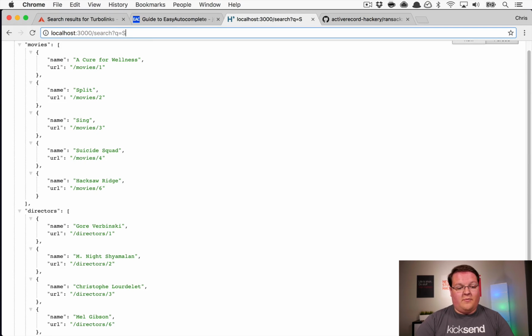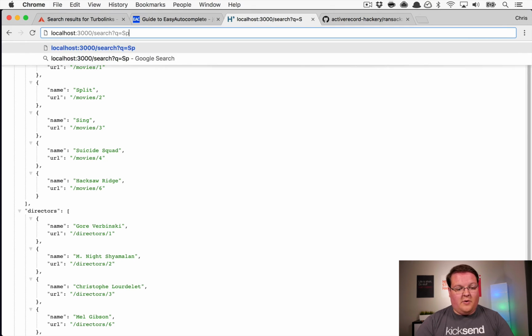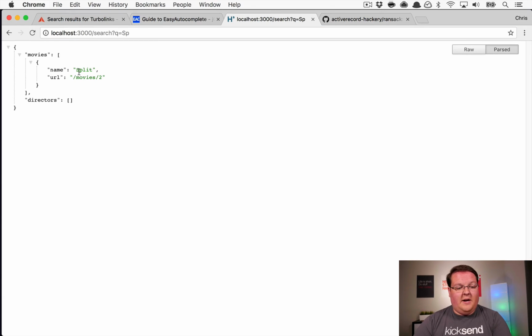But we can even go further than that, and so let's do split, so SP, and we'll find movies that have SP in it, which is only Split, and there are no directors that have SP in their name in the list that I have in the database. So we now know that our search is working appropriately, which means that we can go connect Easy Autocomplete to the search URL and build out our JavaScript to make all of this work nice and easily.